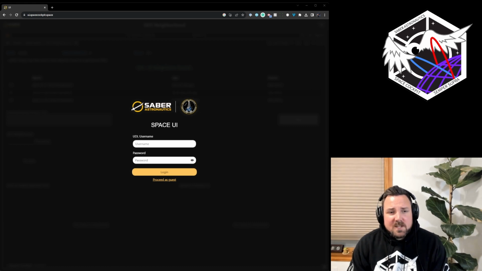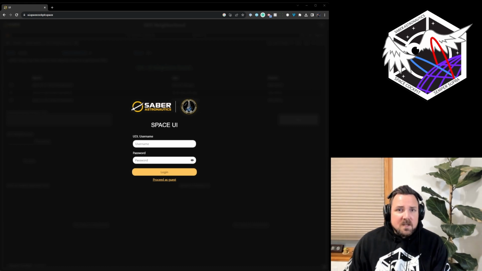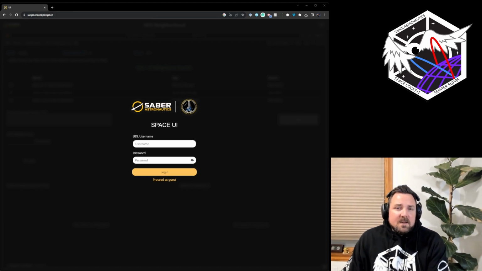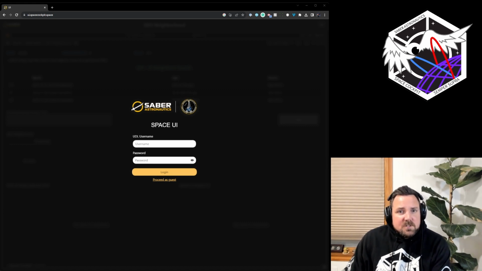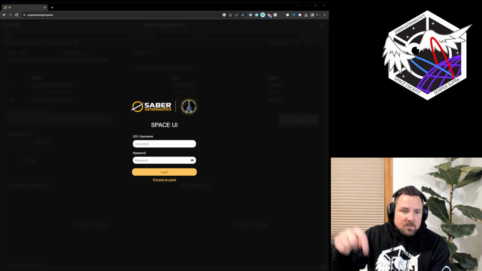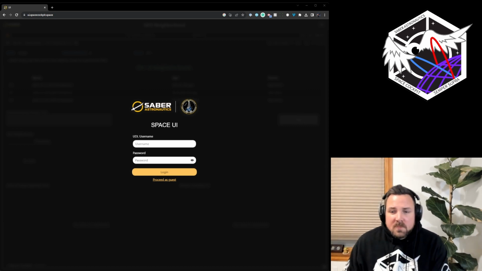In order to show you and take you through this dashboard, I'm going to be using Space UI, and you can get access to this by going to ui.spacecockpit.space. I'll put the links in the description below.